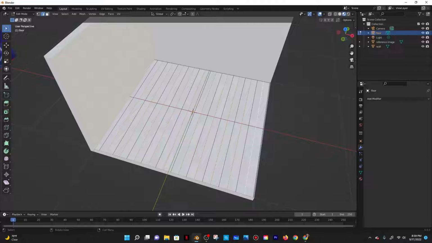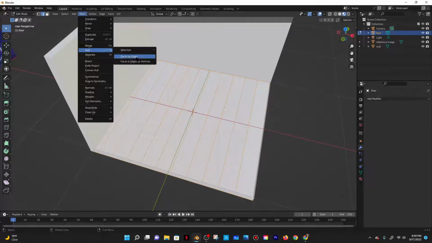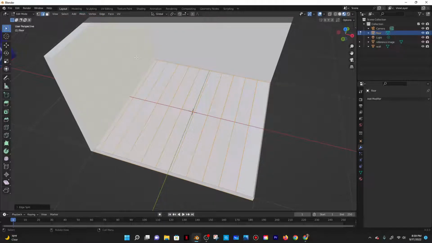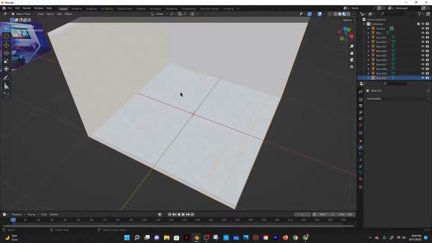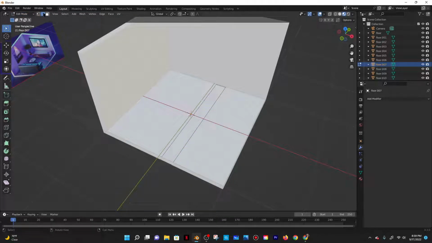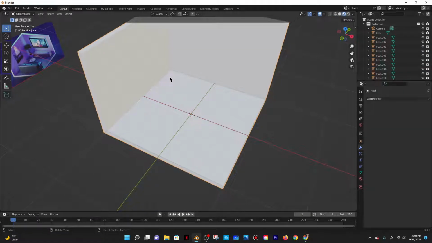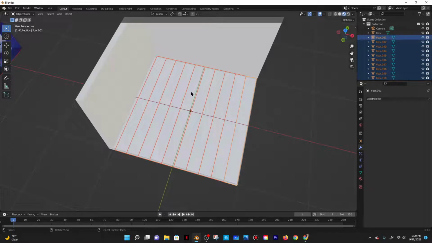And then I'm going to press X and then dissolve the edges. And then I'm going to select everything and I'm going to go to mesh and then split the faces by the edges. And then I'm going to click on P to separate by loose parts. So then now if I go into object mode, each panel is its own thing. Now if I go into edit mode, I would actually want to select each panel here and then do Control J to join them.